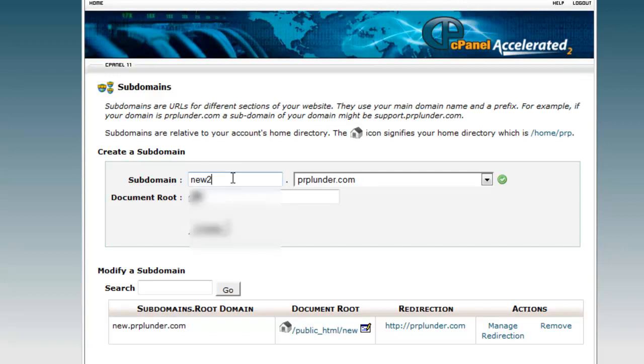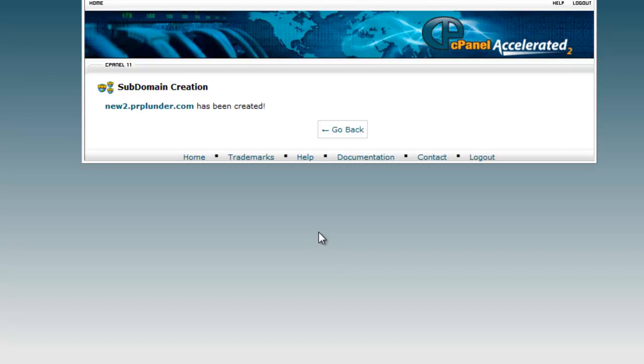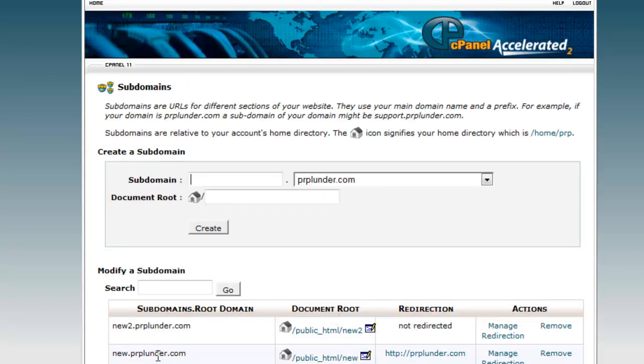So I'm going to put in a new subdomain here, so new 2, and then the document root. That's basically where the files are, because you can actually build an entire new website on the subdomain if you wanted to. You have to put something here, so I'll just leave it at the default. Okay, that's been created.